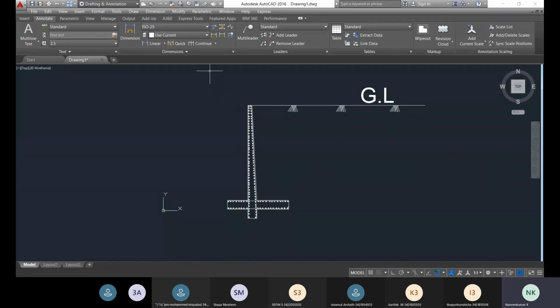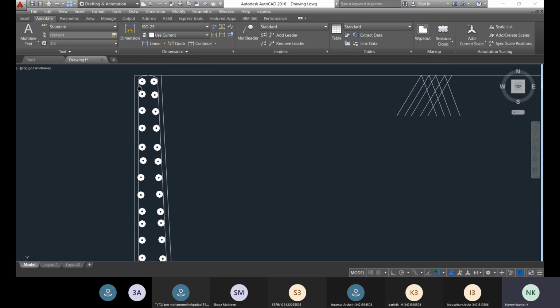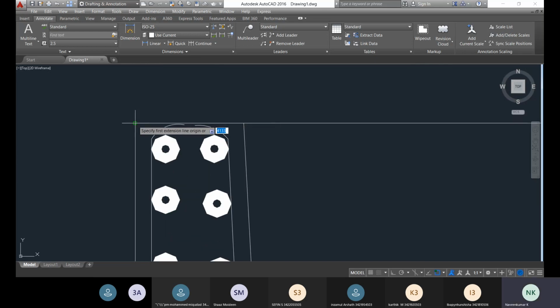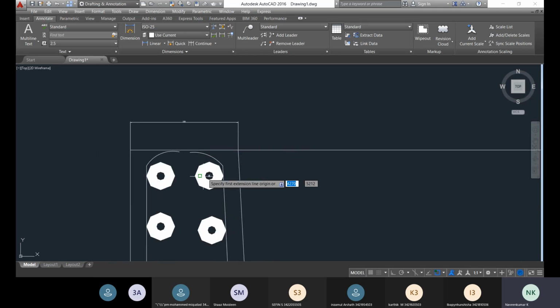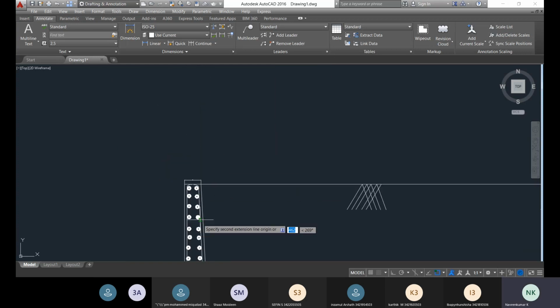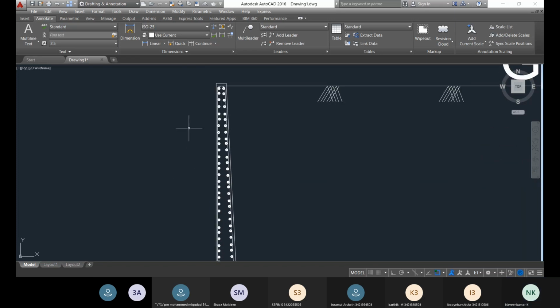The next thing is dimensioning. For dimensioning, you can click on this option, dimension. Then you have to specify the thickness of the wall first. The thickness of the wall is 200 mm. What is the height of the wall? In total it is 4.75 meters. But if you see it as segments, it is 3 meters on the top and 1.75 meters on the bottom.